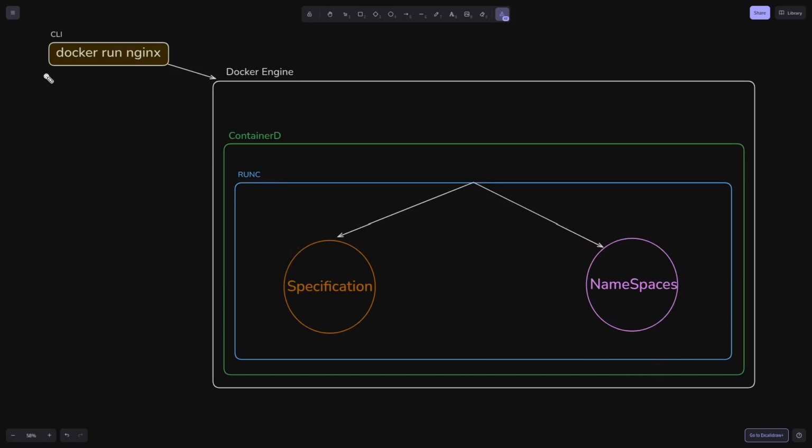So the flow is, you write the command in your CLI, the CLI client sends an API request to the Docker engine, the Docker engine interprets that request and sends the signal to containerd. containerd utilizes runc in order to create the container, and runc, based on that specification and the namespaces created, will start the actual container.